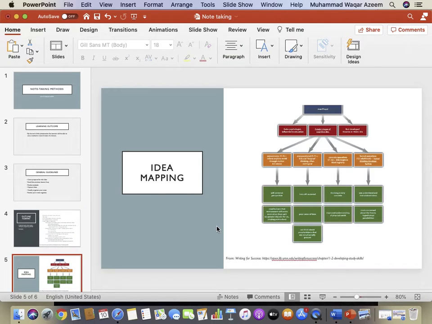Now, second way of taking notes is called idea mapping. In idea mapping, we use rectangular boxes as ideas. So, one single box on the top would stand for the topic of the lesson. And then further boxes under it, in this case 3 boxes, they stand for the subtopics. For example, in today's presentation, I am speaking on note taking. You can write note taking in the box on the top.